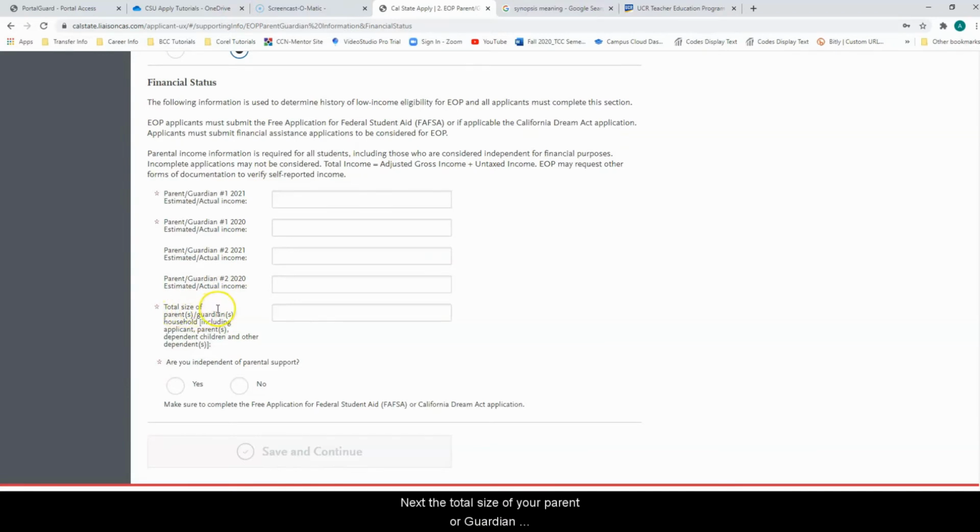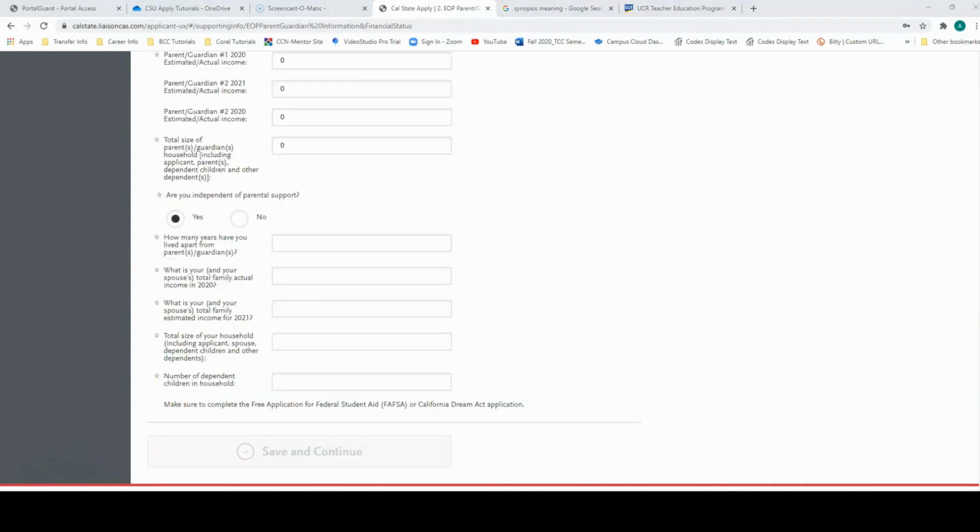Next, the total size of your parent or guardian's household, including the applicant, parents, dependent children, and other dependents. That number will go here. The next question is asking you if you are independent of parental support. That is a yes or no answer. If you select that you are independent of parental support, you'll need to answer additional questions. The first question is, how many years have you lived apart from your parents/guardians?